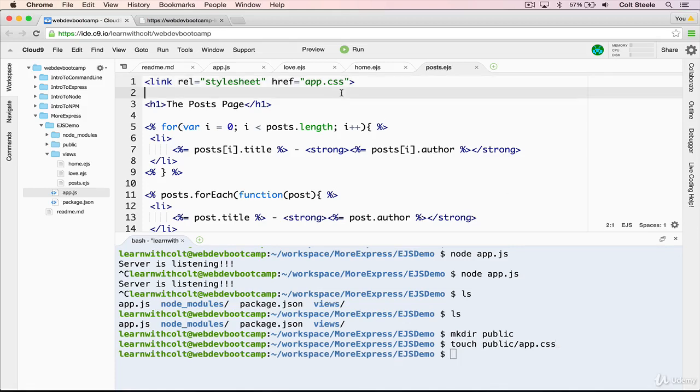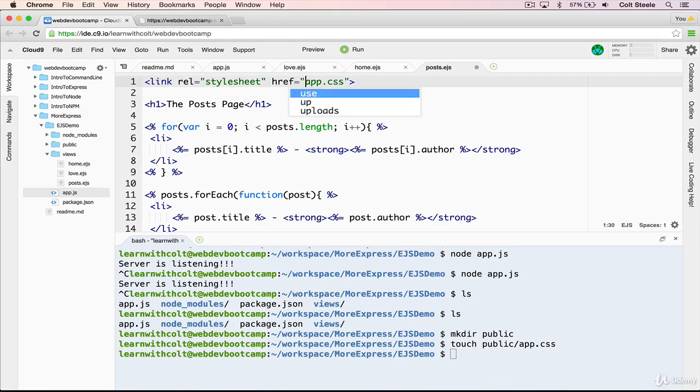And you might be thinking, okay, wait a minute, shouldn't this be public /app.css? And unfortunately, the answer is no. We'll leave it as app.css. We'll tell Express that our style sheets and JavaScripts are inside of the public directory, and it will serve the public directory up for us so that we can link to things by just using the file names.